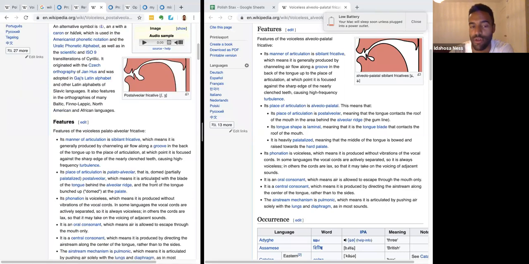So the English one is you're using the blade of the tongue, which is not the tip, but just beyond the tip, the flat part here. And you're placing it behind the alveolar ridge. And then the front of the tongue is domed at the palate. So you're going, shh, that's the position for that one.